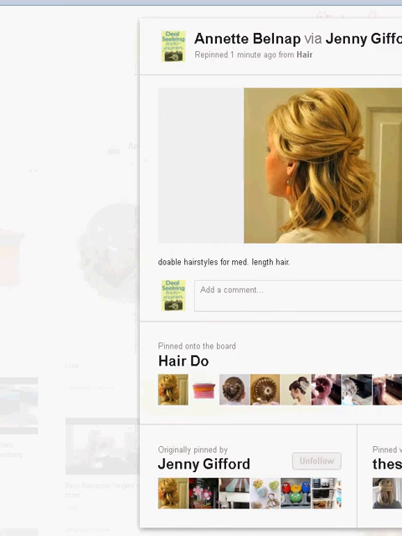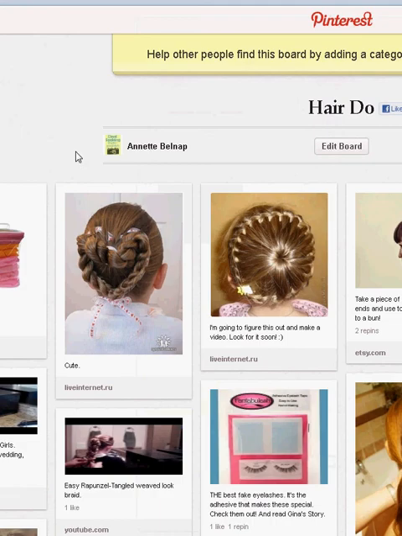So then I'm just going to get rid of that page. And in order to get away from this page, I just come over here to this empty spot and click, and it takes me back to my board.